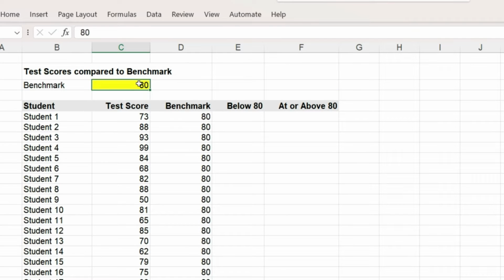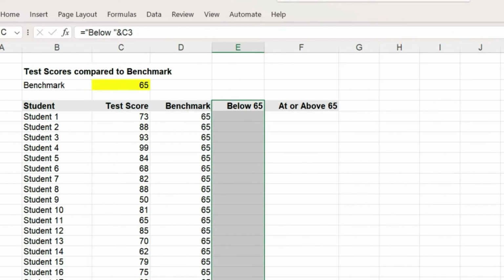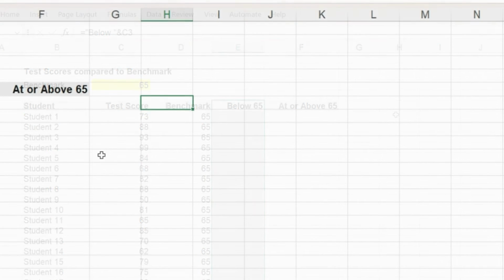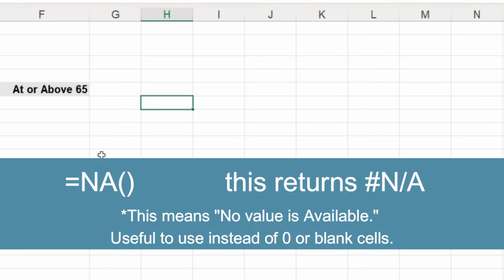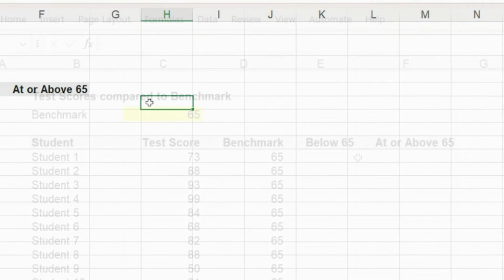Let's write a formula to populate the below 65 column with all the scores that are below the benchmark. Our formula will include a function I recently discovered. It's called NA. Let's take a quick look at it. If I enter equals NA, open parentheses, close parentheses, and press return, it returns #N/A. Any cell with this value means that the data is not available, and Excel should basically ignore this value, and we are going to use it in our formula.